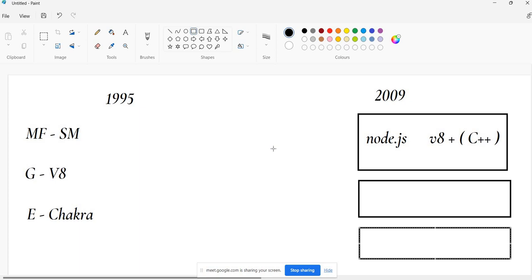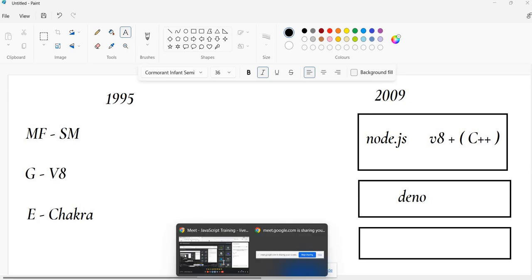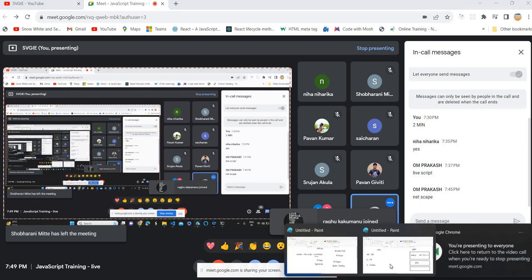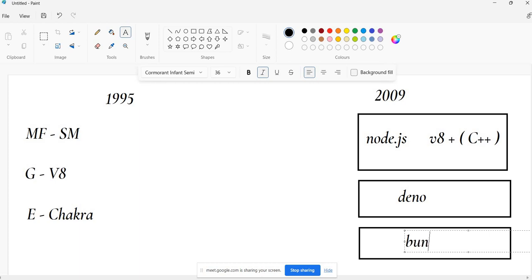Just tell me. Deno. Very good. Another one? Cloud functions? That's a different thing. Electron is something different. Web servers, browsers? No. Another one. Just search for JavaScript runtime environment. Okay, don't worry, I will tell you. That is Bun. Just check in Google about Bun.